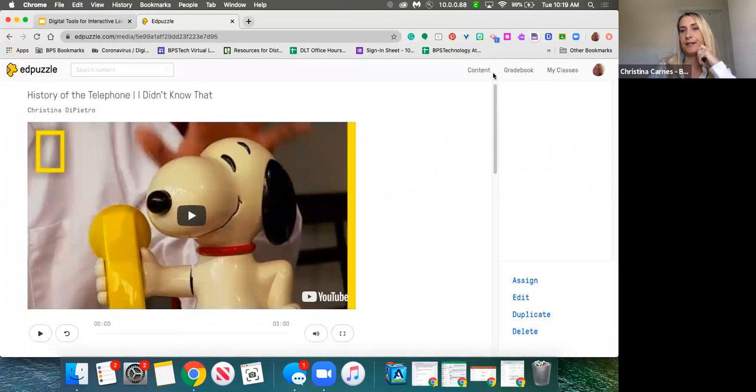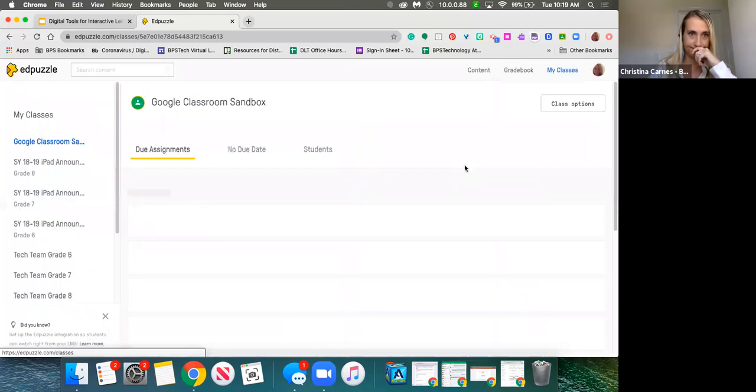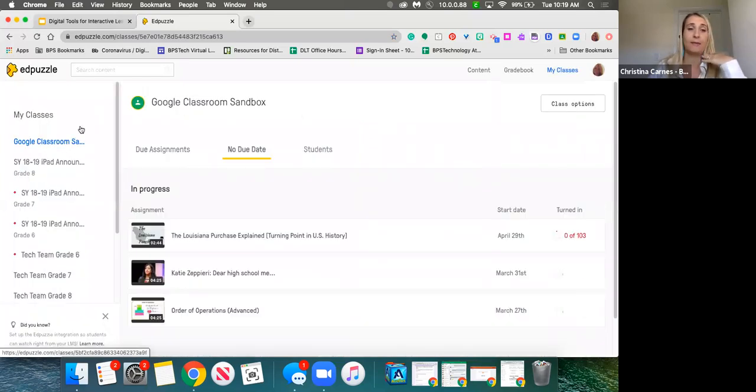Up here, you have content, gradebook, and classes. If I go to my classes, it already has my Google Classroom classes, and I can tell it's a Google Classroom because it says Google Classroom here, but also because it has this little icon for Google Classroom. For you, when you go into edpuzzle as a teacher and you sign in, it'll say the first time, do you want to link it to your Google Classroom? And this is where you would say yes. And then if you want to change anything, you can do it in the options.